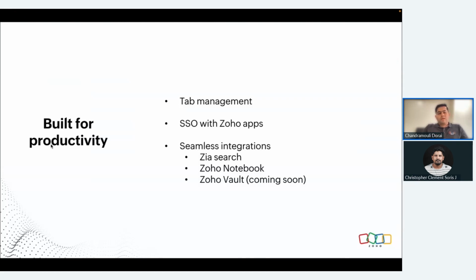So to summarize Ula, before we jump into the next app in focus: with Ula, you get single sign-on for Zoho applications, 5 different work modes, a privacy report, tab management, and seamless integration with Zoho applications and third-party applications.